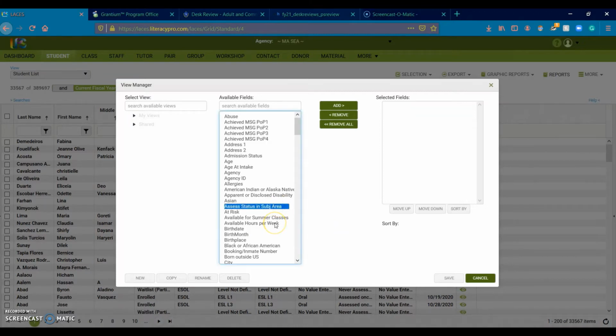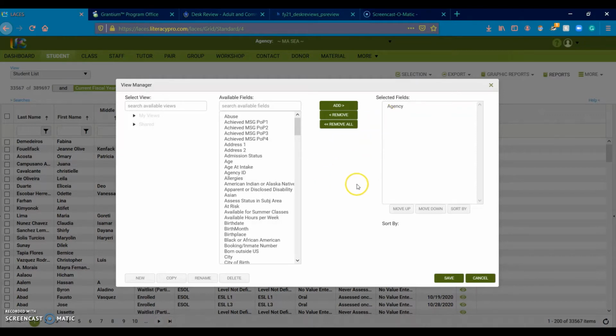What I'm going to do for this one is I'm going to put in different search fields. And usually the first one I'm going to do is agency. And I'm going to put add. What that means is right now, when you look at this part of the screen, the last name is the first column. But with the view manager, when you create this new view, agency will be the first column. And that is really important because typing in the agency name is a really important part of doing the desk review for yourself.